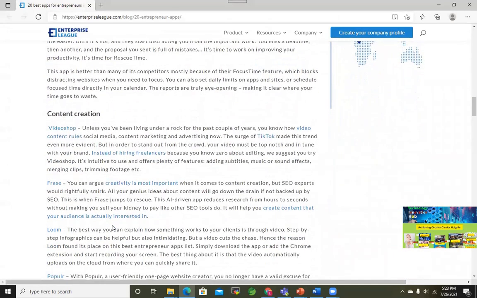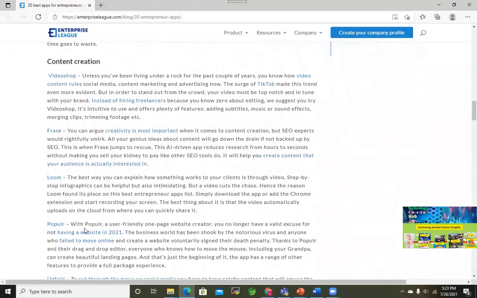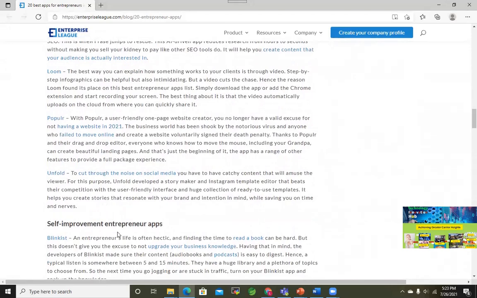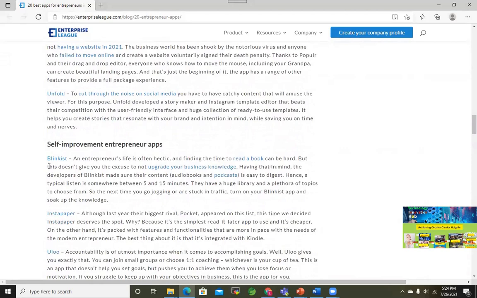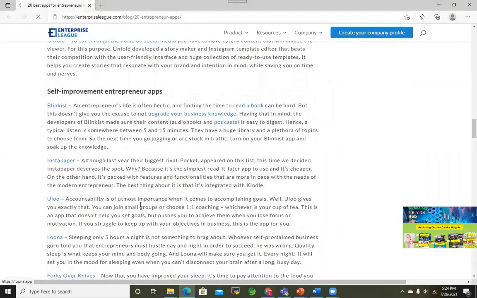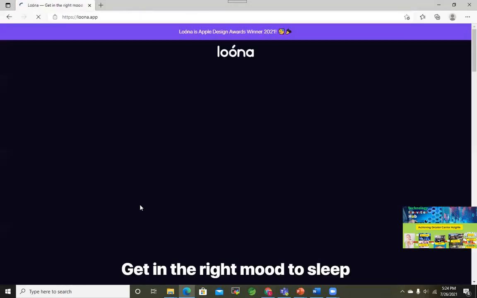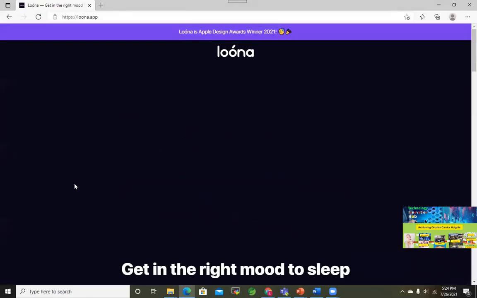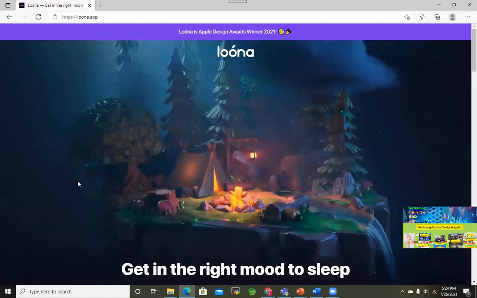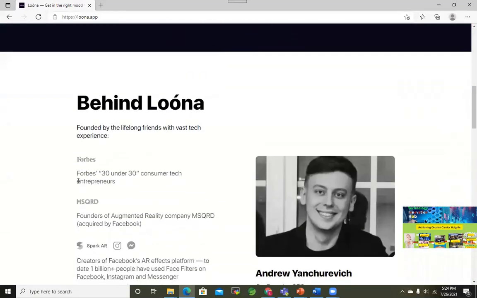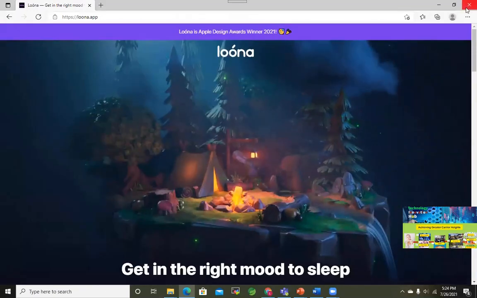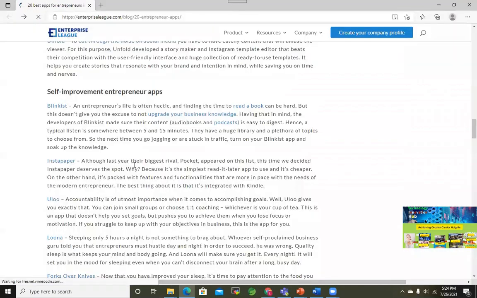Content management systems, right? Popular and praise, RAS, and unfold. Self-improvement entrepreneur app, Blinkist, Luna. So likewise, you can visit them and take a look, get in the right mode. Just take a look at behind Luna and likewise. You can visit them because here I just clicked there.